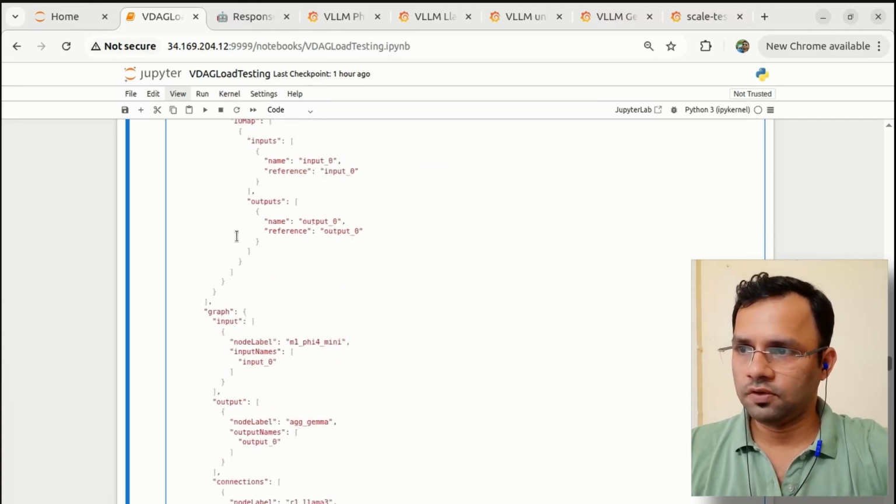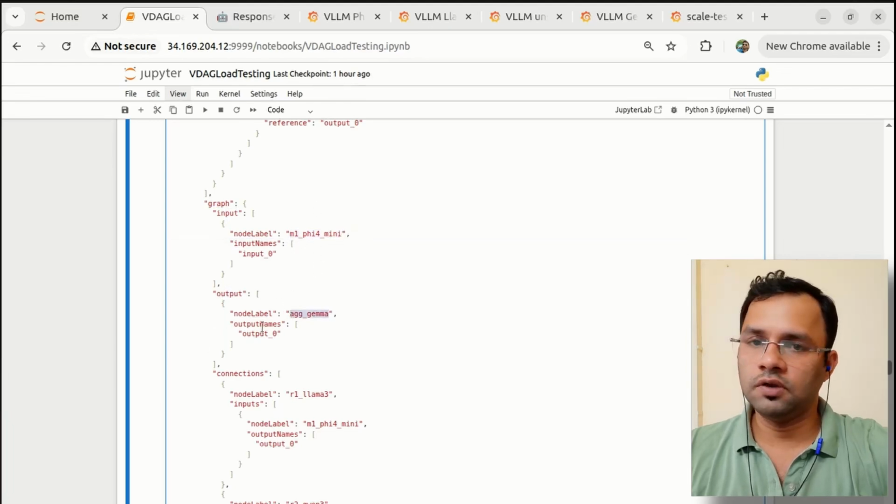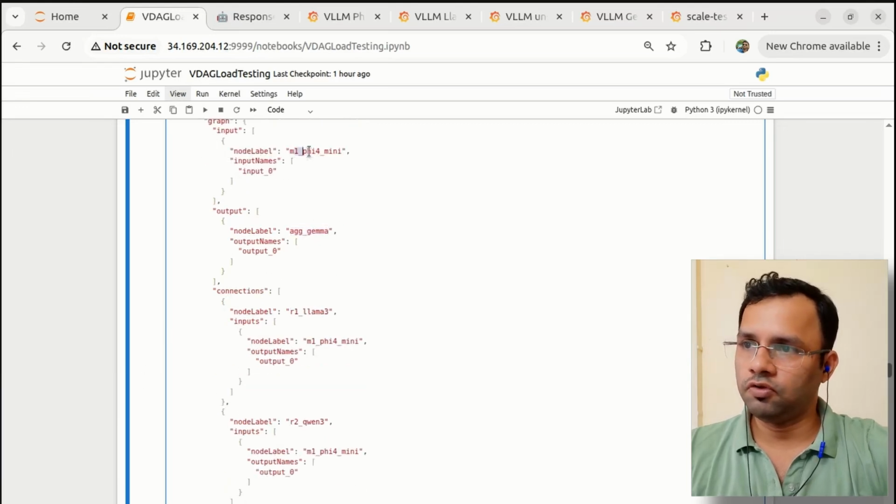Once these blocks are available, we need to create the graph. In the graph, first you need to mention what the input is and what the output is. The input block is Phi-4 mini, and the output block is this AGG Gemma. So the controller creates a graph inside its memory, and from the connection graph it will identify where the output has to go.